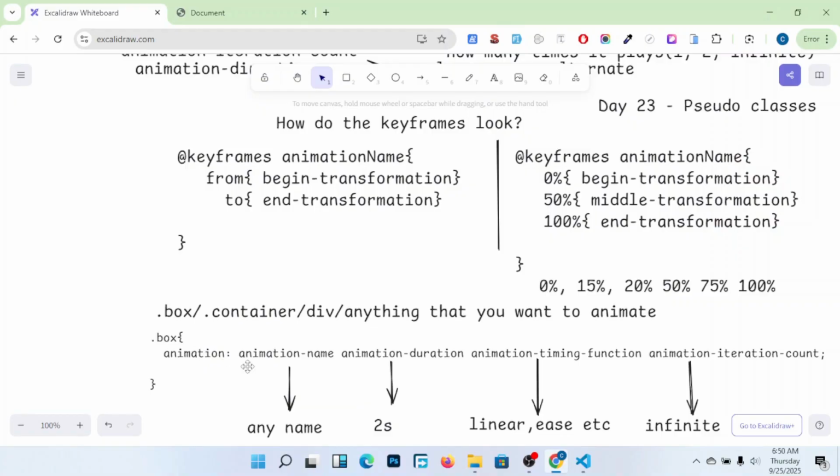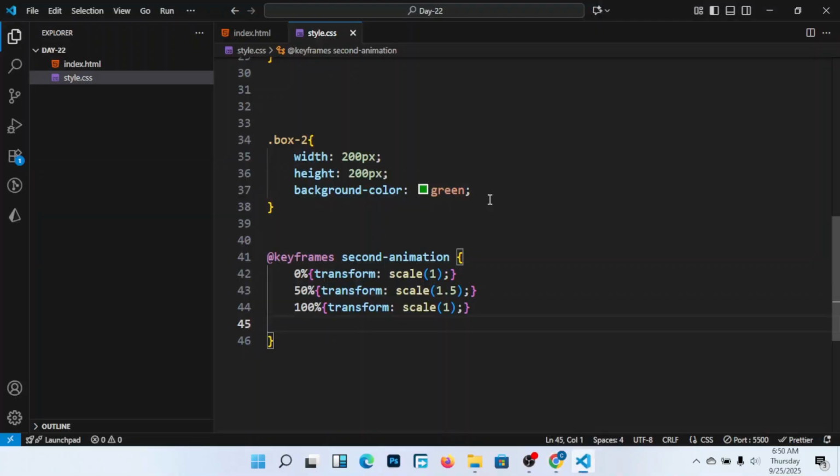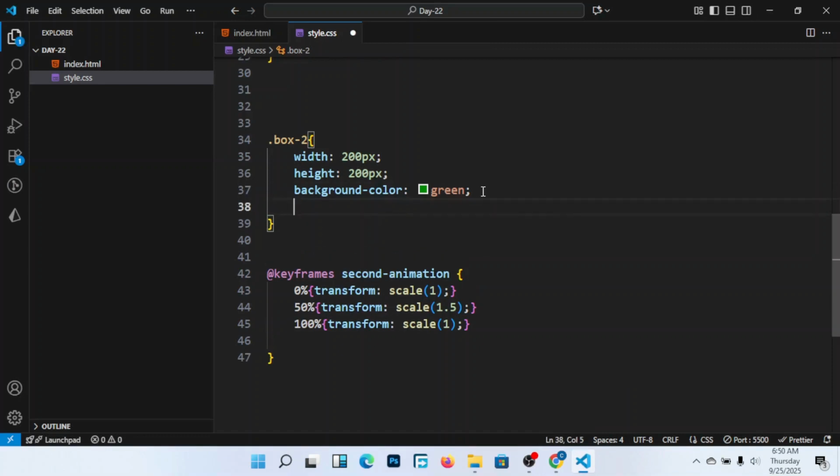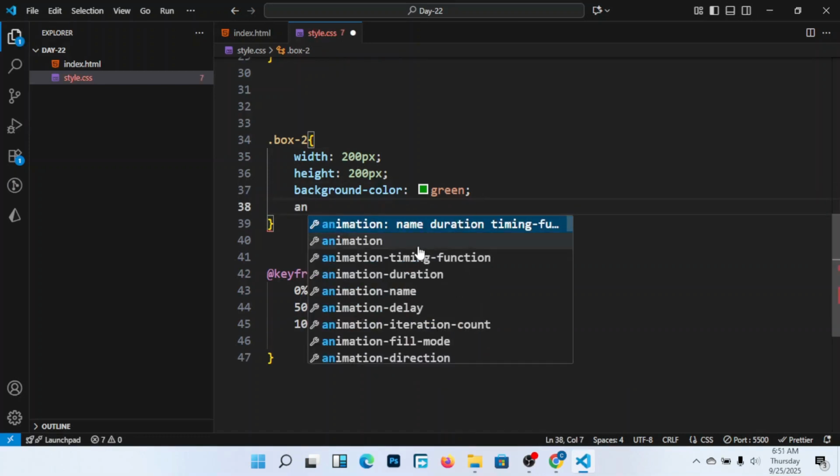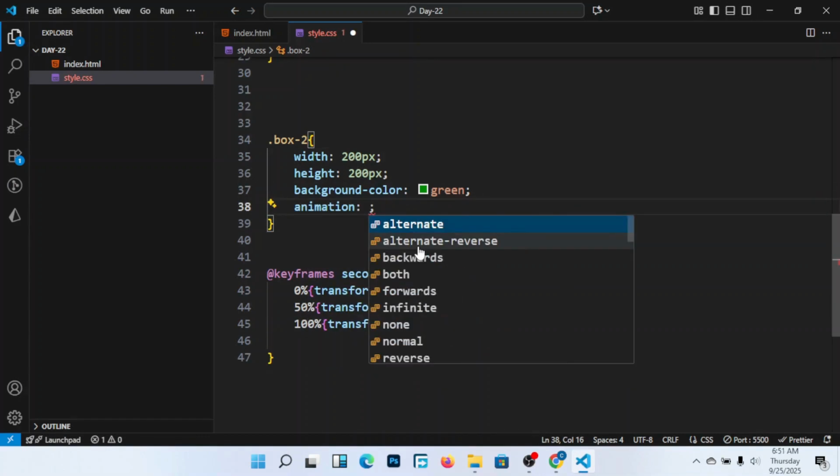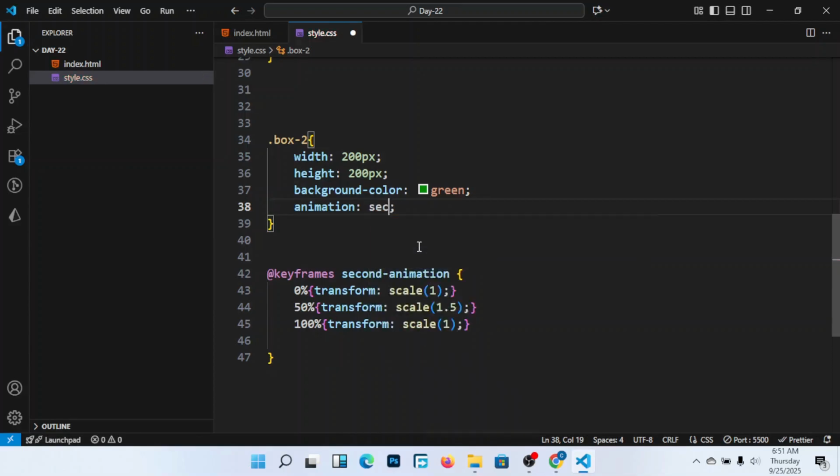I do this one here, this one you're seeing here, on my dot box. So I come here and say animation. The first thing I start with is the animation name. Second animation.